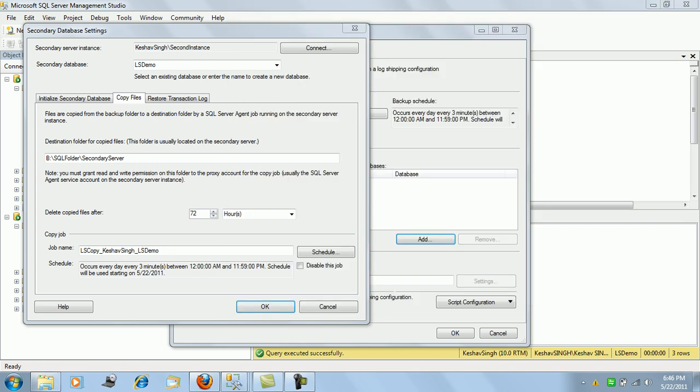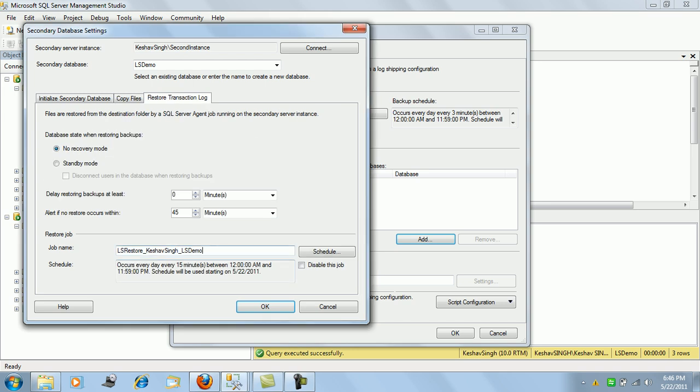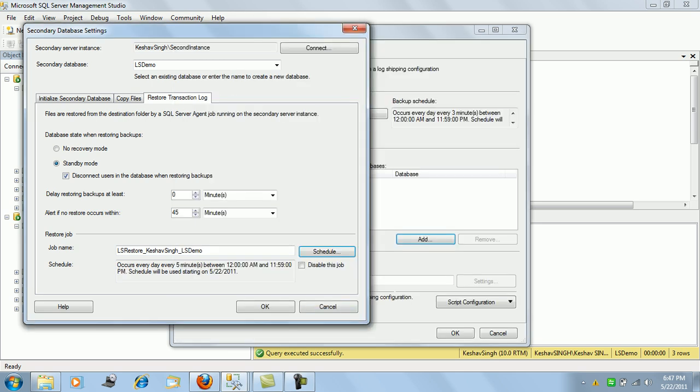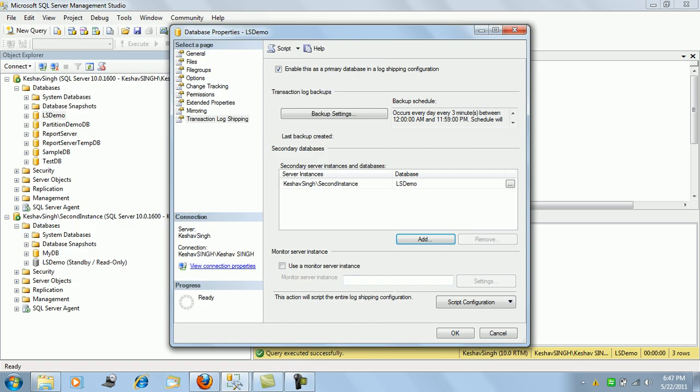Once that's done, the restoration job will go and restore the .trn files from the secondary server folder onto the database, and try and keep both of them in sync. This is the last and final job that will be running. Now this can be done in the standby and no recovery mode, as I have already mentioned, but since we want to read the data, let's select the standby mode and also create a schedule. I am putting it at 5 minutes. So that's our configuration for log shipping.